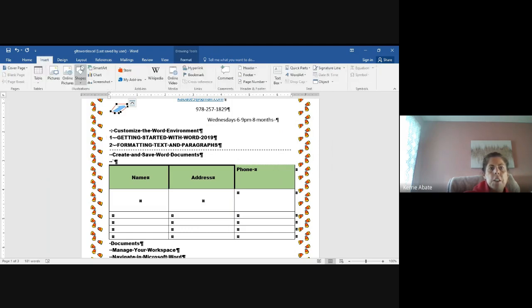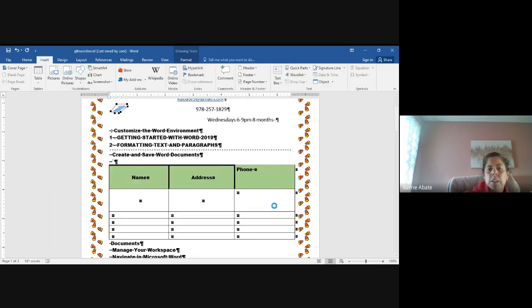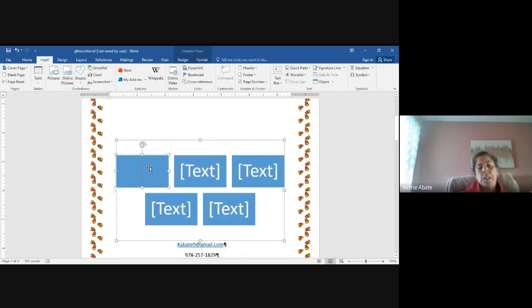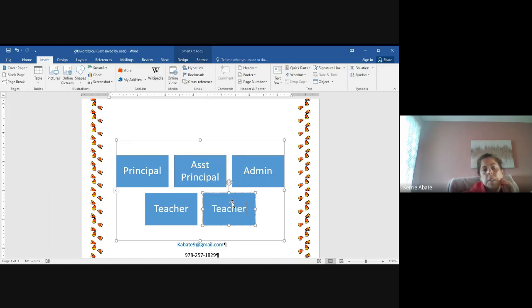So back to insert, those are the shapes. If you wanted to do some Smart Art, like with us, I usually do principal, assistant principal, administrator, and then teachers. So if you need to do something like that, like some type of quick chart in your document, you can do that.